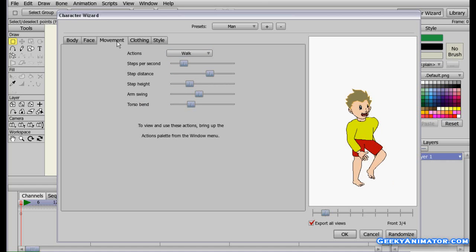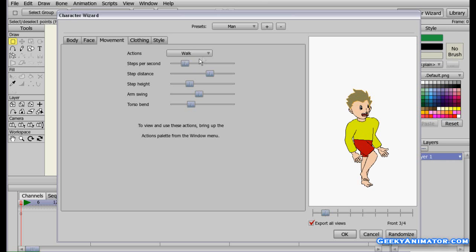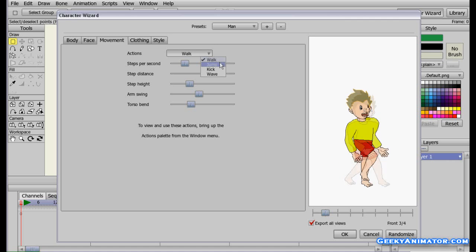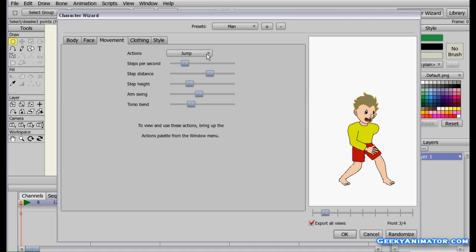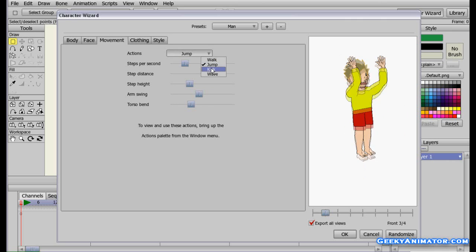Alright, now let's come to the movement part. In the movement, you can change the steps per second. Here actually you can see all the movements, that is the walk. If you go to the action drop down menu over here, you can see we have 4 movements: walk, jump, and kick.